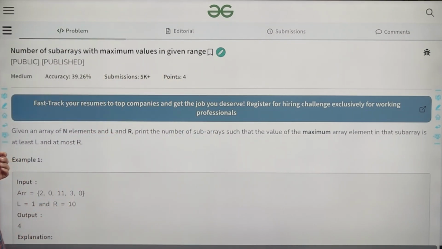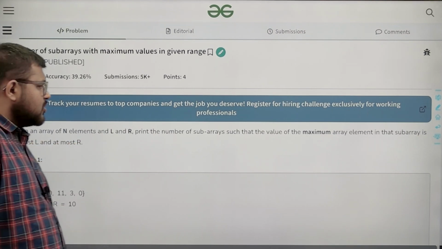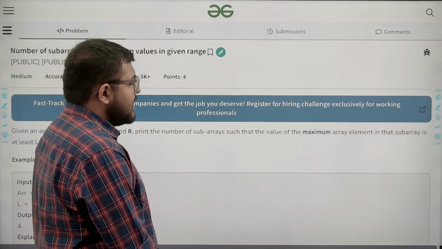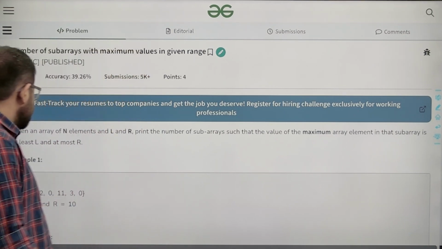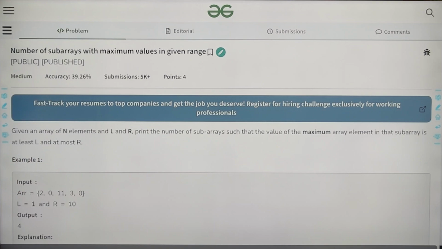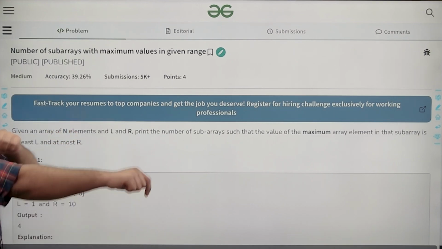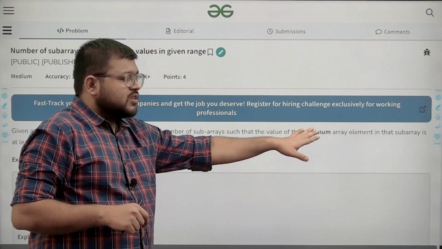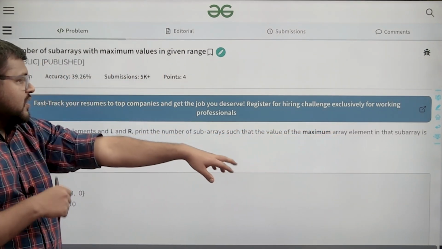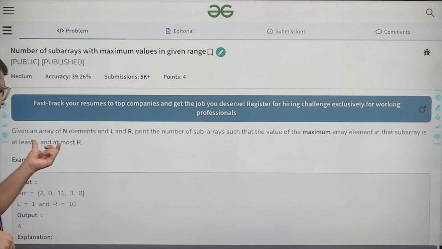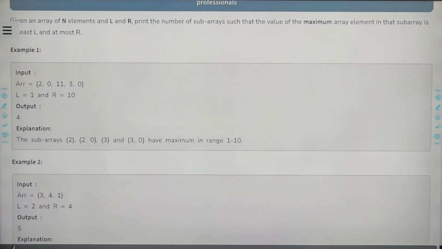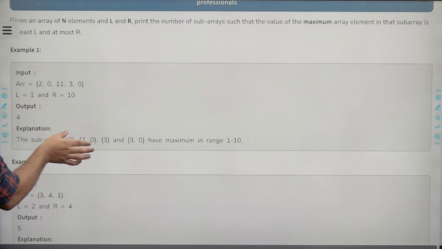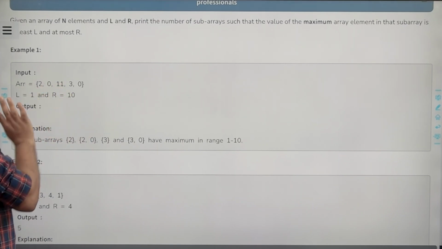What does the question say? Given an array of n elements and L and R, print the number of subarrays such that the value of the maximum array element in that subarray is at least L and at most R. So basically we have an array of n elements and we want to find the number of subarrays in which the maximum value of that subarray is between L and R. Okay, so if we look at this example, here there are 4 subarrays where the maximum value of that subarray is between 1 and 10, including 1 and 10.